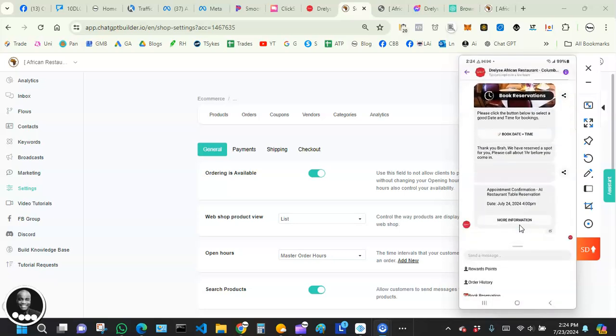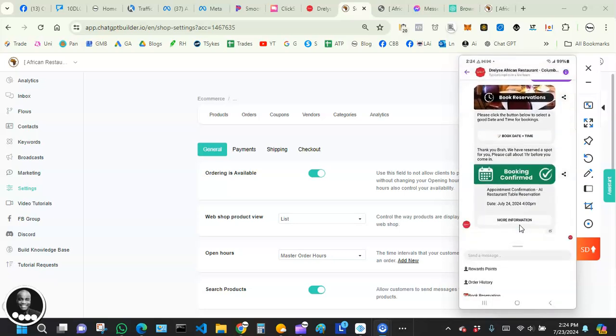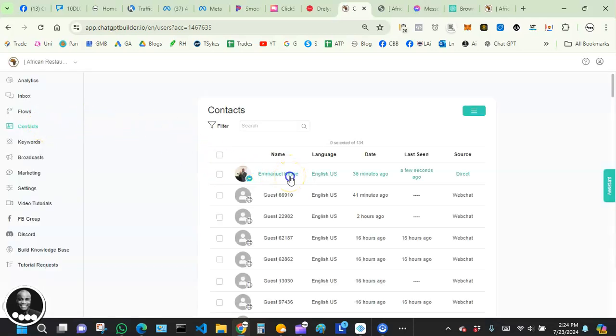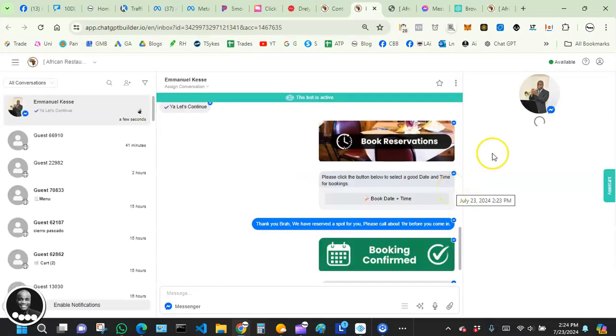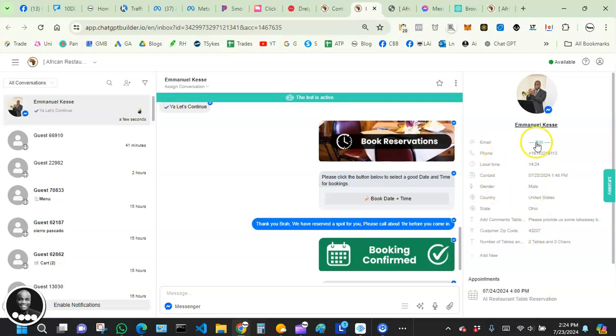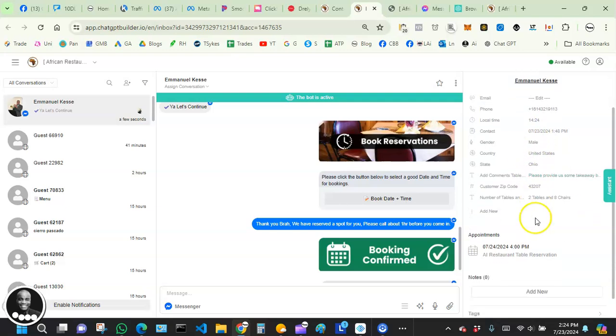Okay, and then right over there, you could see that we have a booking confirmation fired like that. Very beautiful. Okay, so if we go over to our contacts section right here, you should see my name right here. And then when I click in there, now bear in mind that the restaurant has been notified about this reservation. So you can see my name. The restaurant staff can come in here and check up information about this booking.